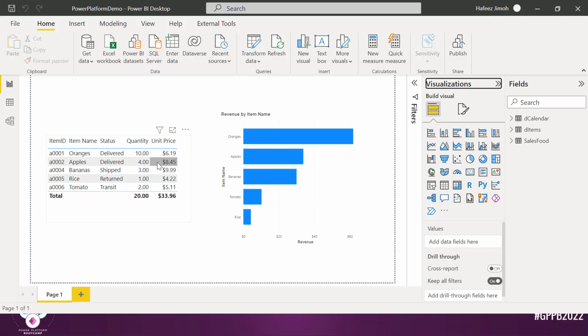I'm going to go to my Power BI Desktop. I believe you all can see my Power BI Desktop. All right. Okay, so I'm assuming we can see my Power BI Desktop screen now.